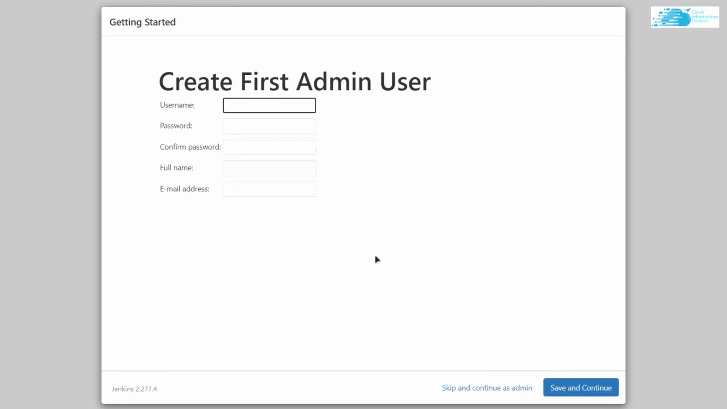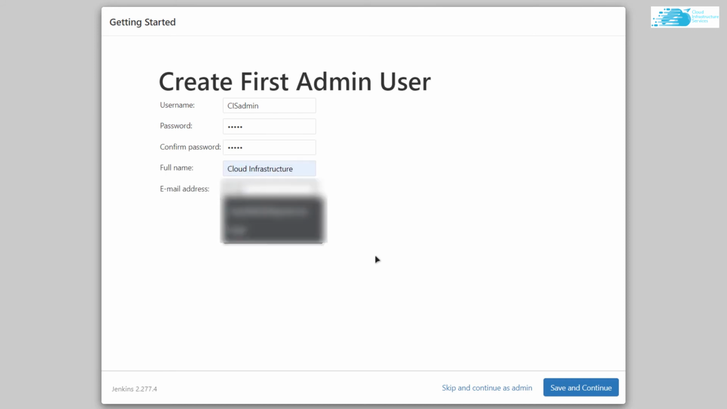Now, as you can see, after all the packages and plugins have been installed, it takes us to this particular page where we can create our first admin user. So I'm going to type in the name CIS admin and I'm going to give it some password and I'm going to give it a full name and my email address. And then I'm going to click on save and continue.